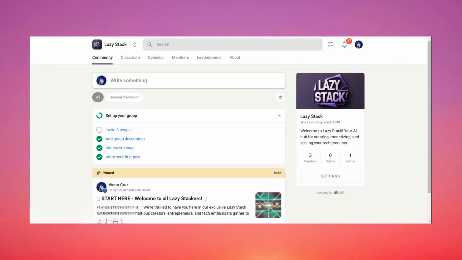Here, you'll discover all our courses and free tools on how to create, monetize, and scale any tech product, or even a full SaaS or business. If you're looking to grow quickly through AI automation, you're in the right place.